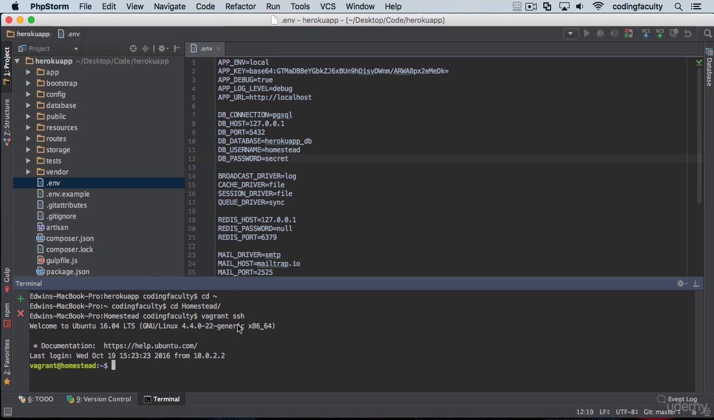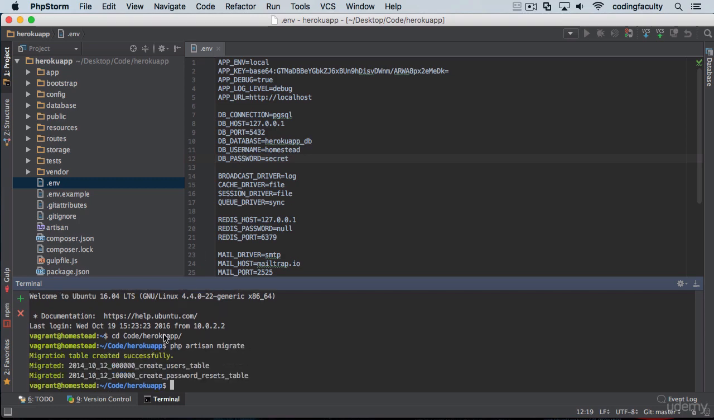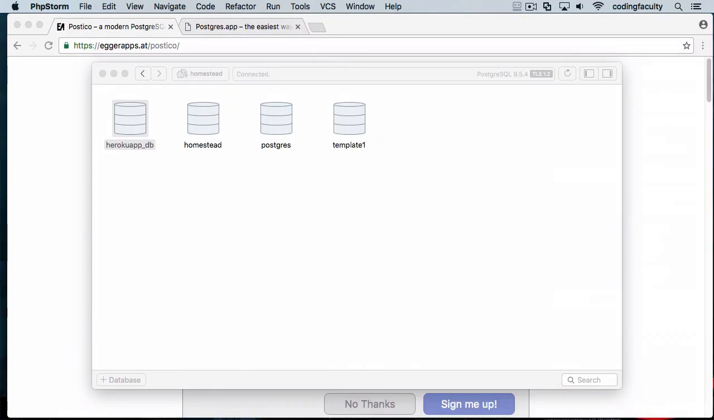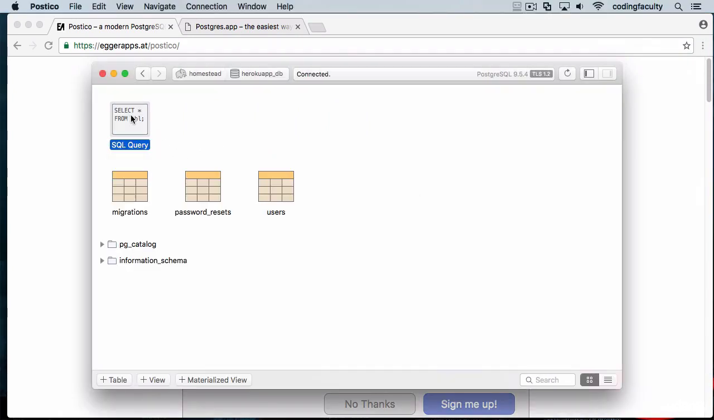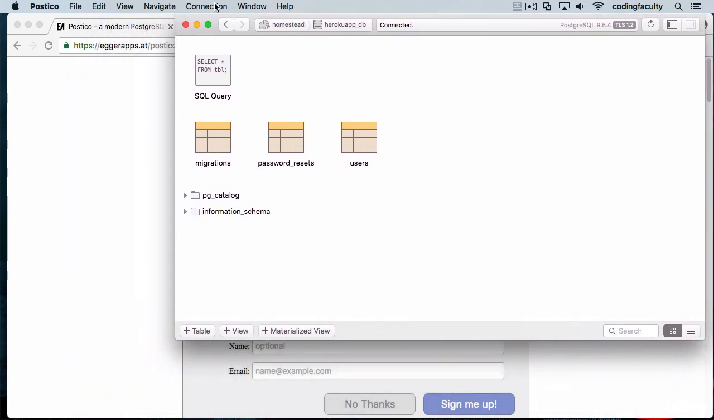So you see I'm logged in already to Homestead, right? So now I'm going to go to my code folder, and this is the name of my app. I'm going to go to my app, and here I'm going to type in PHP artisan migrate. Enter. Now it says it migrated it. So now if I go to this app database, you can see my migration right here. Pretty cool stuff, right? Pretty cool.